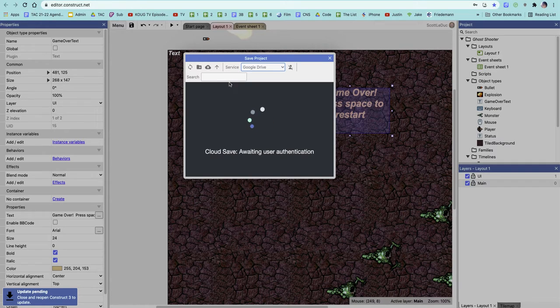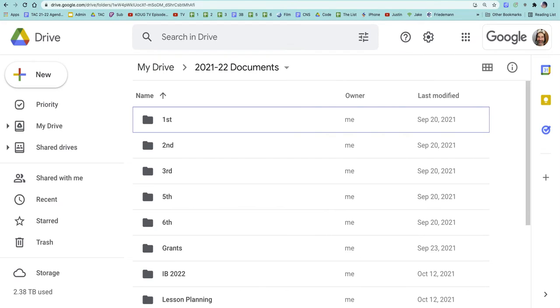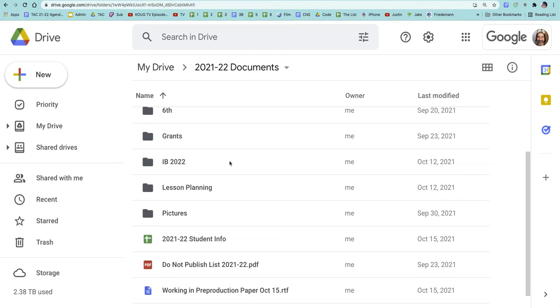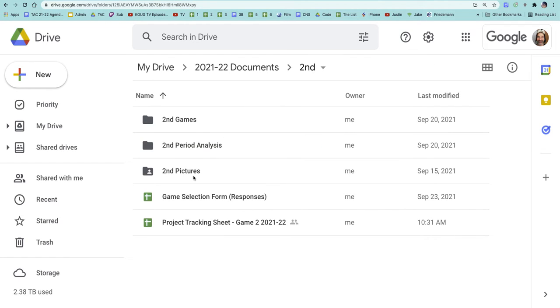Now, your folder structure that you have in your Google Drive will look like this. So these are just folders I have in my Google Drive. Now let me take you over to my Google Drive. I created a folder for this school year, and I have different class stuff here. Let's go into my second period, and I'll show you that I have different things here.